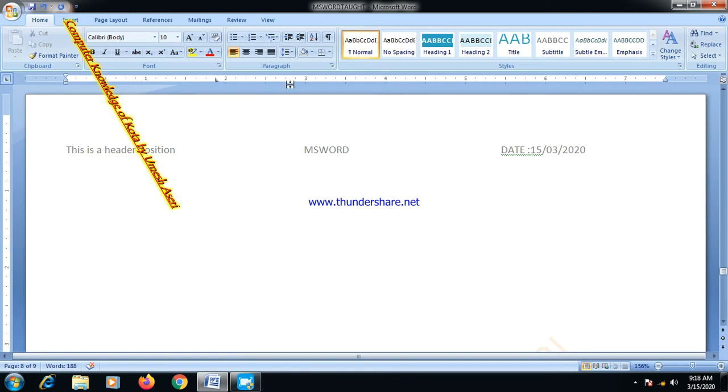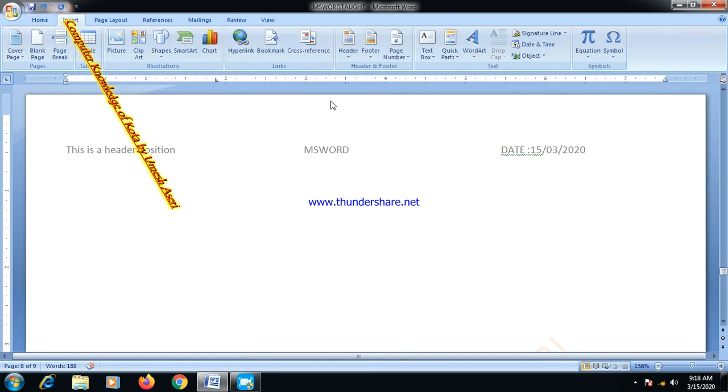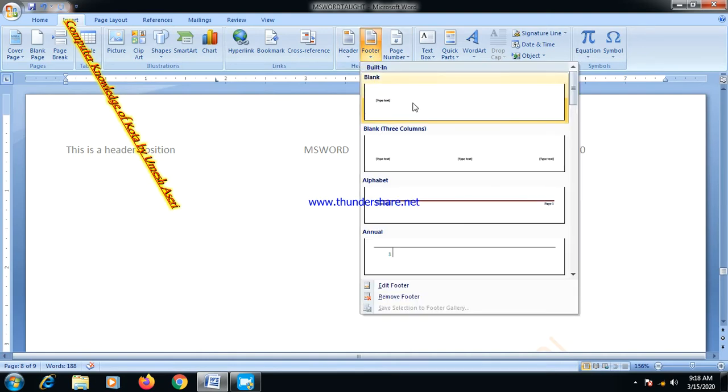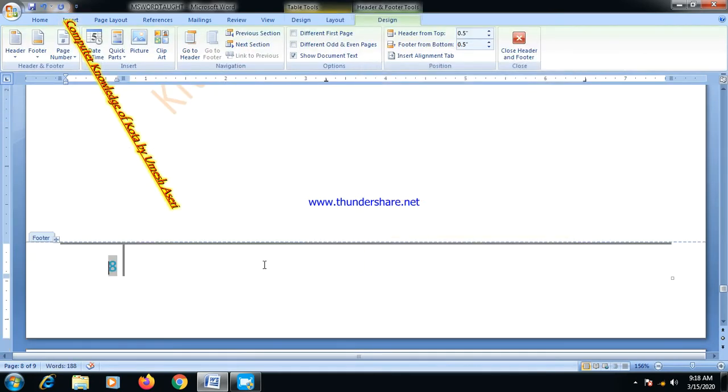Now we can create the footer. How? Click the Insert tab, click footer. This is the footer. If you need a page number and text with a particular part, you can use that Quick Parts tab. This is the page number, and you can write down anything.